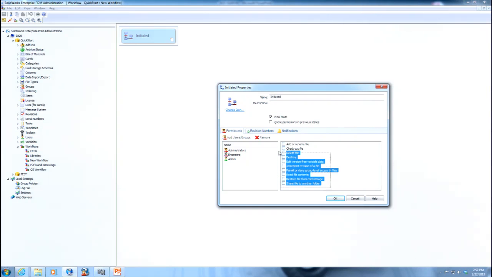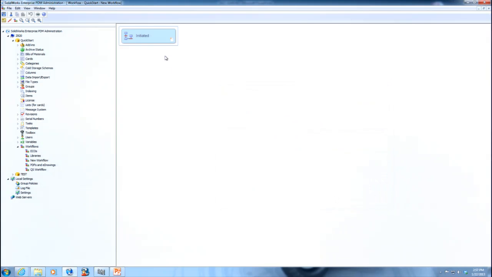For the engineers, they can do these things perhaps, but not this and not this. And for the administrators, they can do everything. So you get the idea. You still have that same functionality there, it's just presented a little bit differently. For revision numbers, typically you don't have a revision on the initial state, so we'll just bypass that one for right now. And I'm just going to say OK.